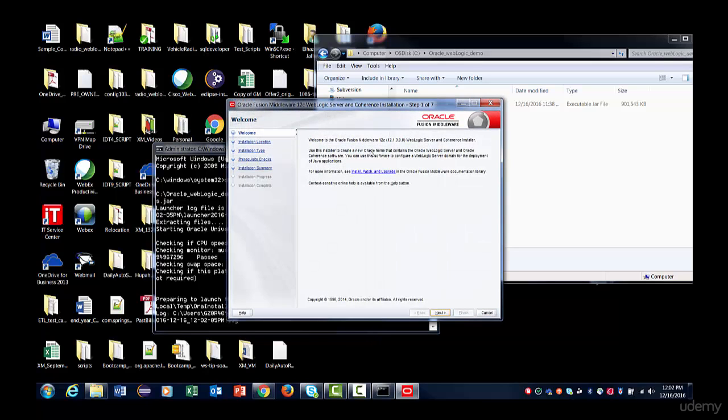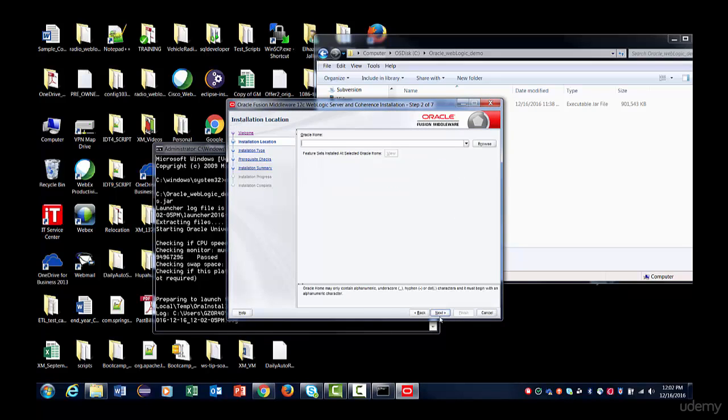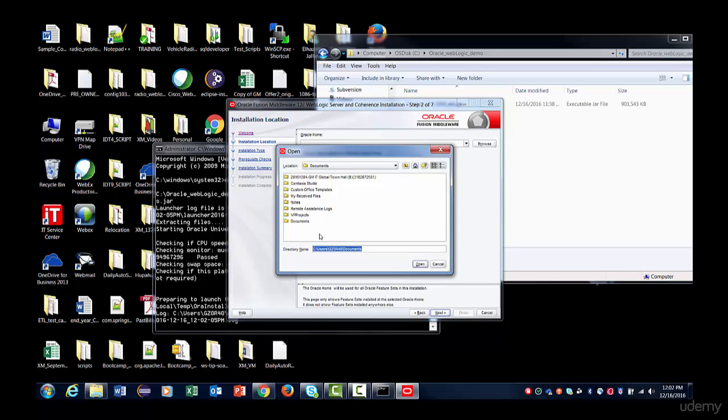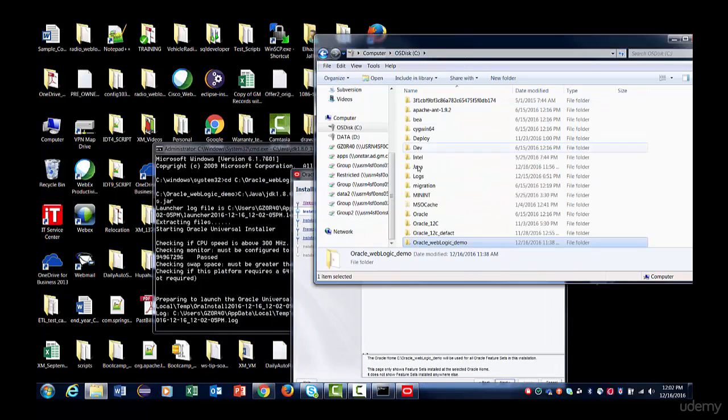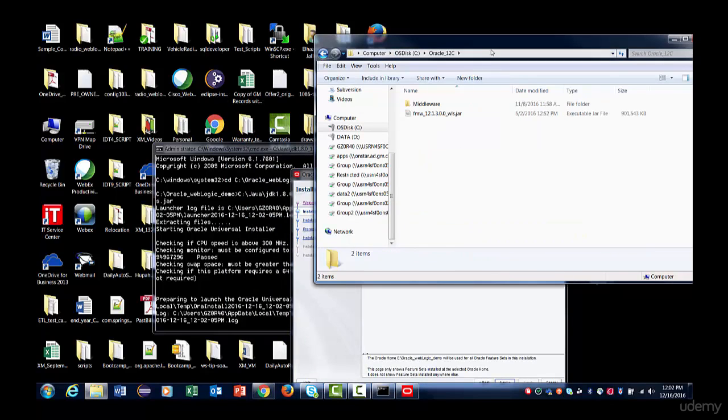After the installation starts, you can just click next. It's going to tell you where you want it to be installed. We're just going to browse into it. We are going to save it in the same folder that we created earlier, called WebLogic Demo. And we are going to add another folder under that called middleware. So we are going to save it under another folder called middleware.